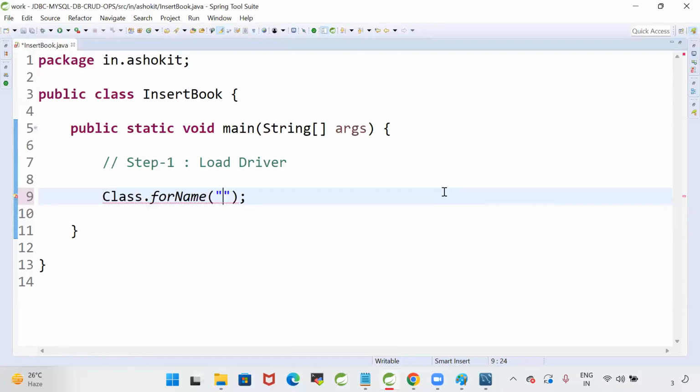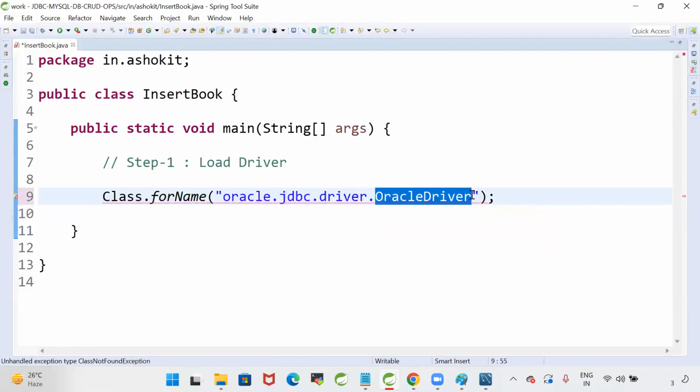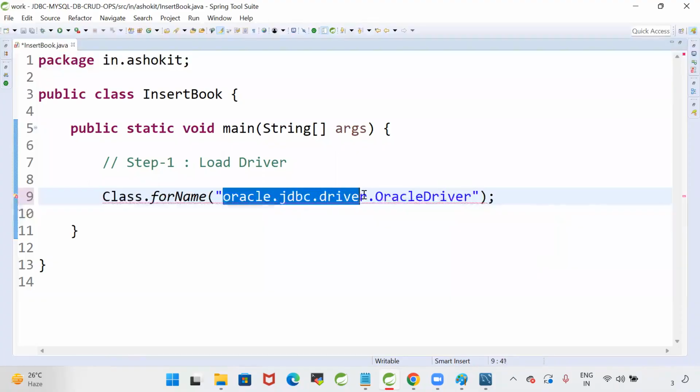Similarly, if you go to the Oracle database, we need to write oracle.jdbc.driver.OracleDriver. So for the Oracle database, the driver name is OracleDriver. This is the package name.